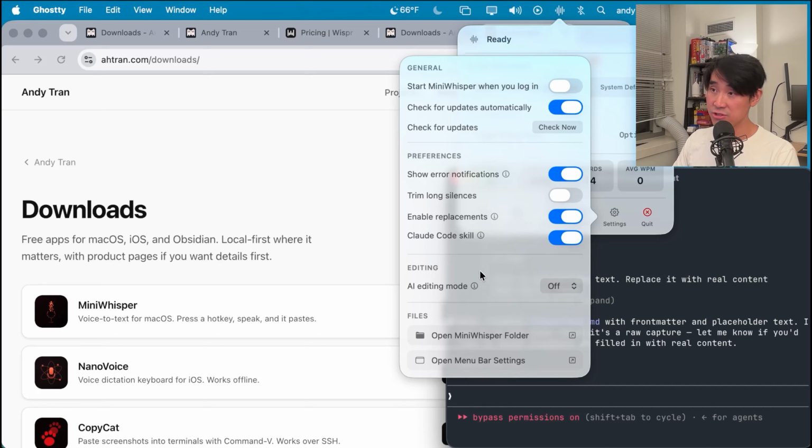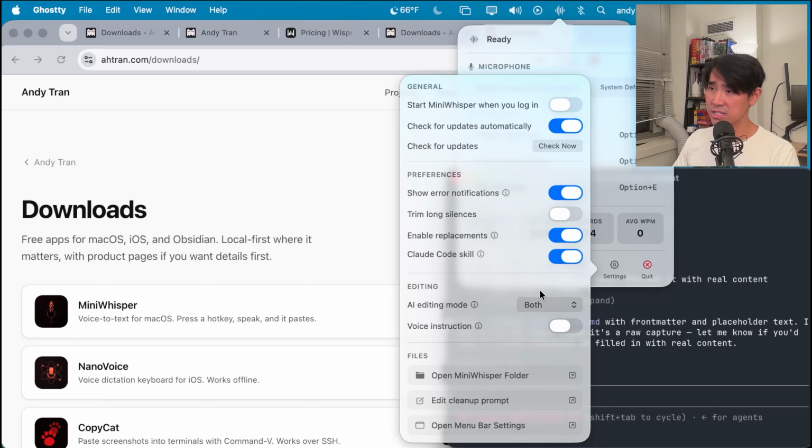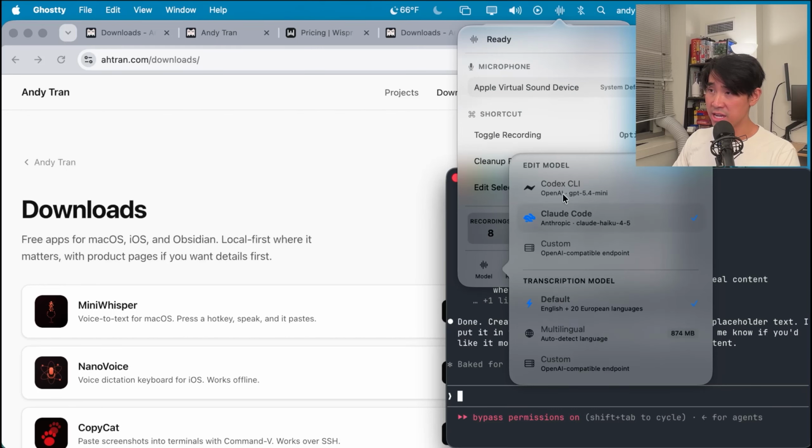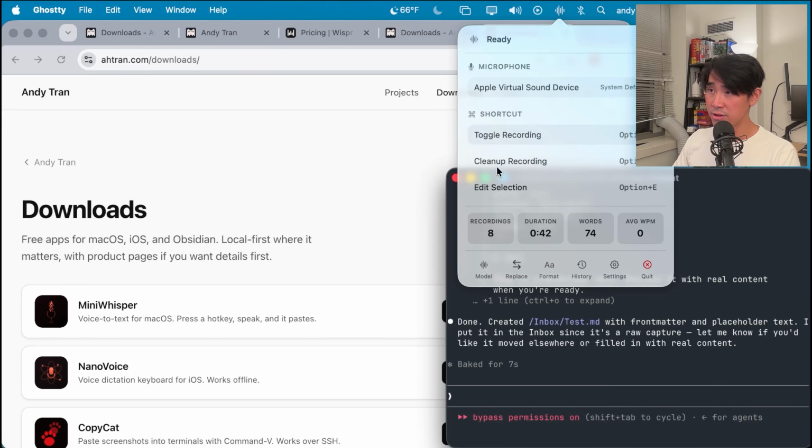And so here's a feature here in editing, AI editing mode. And you can kind of see what that does. But let's enable both, and we'll walk through what each of those things are. And so for the first one here, once you set that up, you can now set it up to be Claude Code or Codex CLI. I'm just going to use Claude Code. And so here, now that we've set this up, you'll notice that there is a clean up recording.